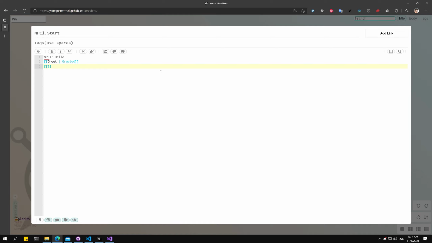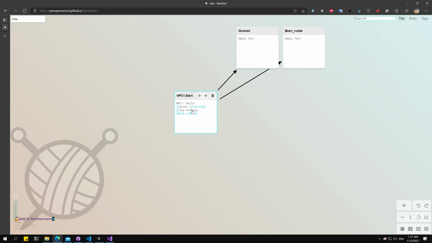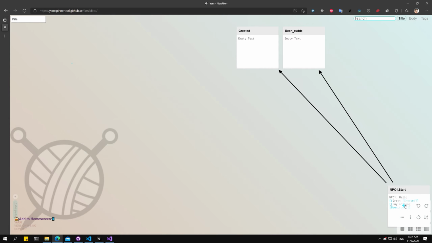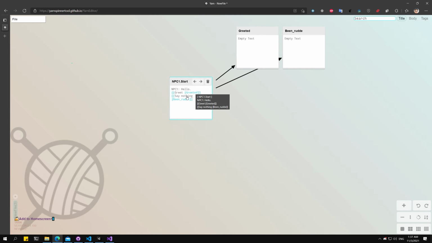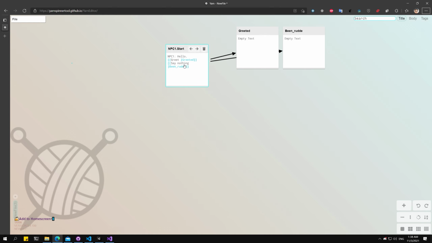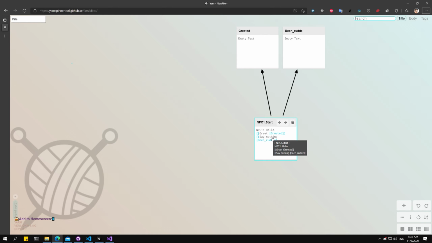And the second option is to say nothing, which is being rude. Always say something when someone is asking you questions or greeting you. Now, if we go back, I didn't encounter this before. Let's just bear with it. Now, there are two new nodes, greeted and being rude, which correspond to what we have in the first node, if you noticed. So this is how you branch a node in the editor.